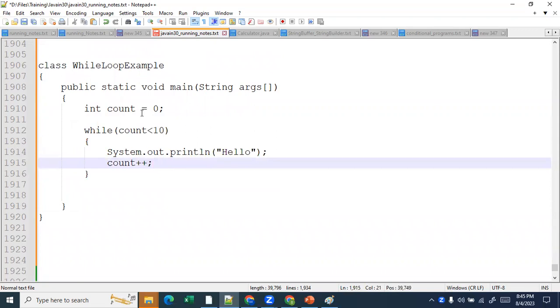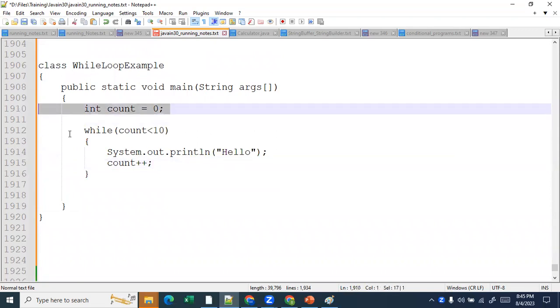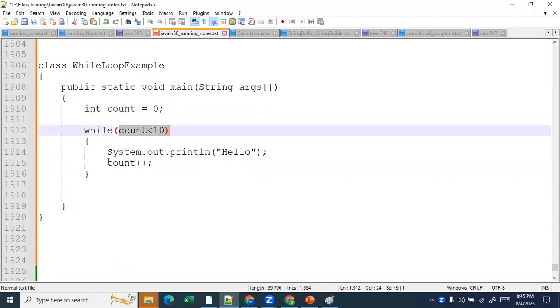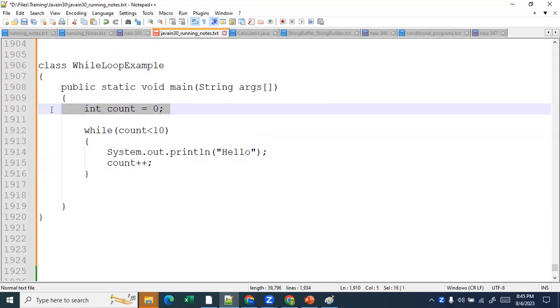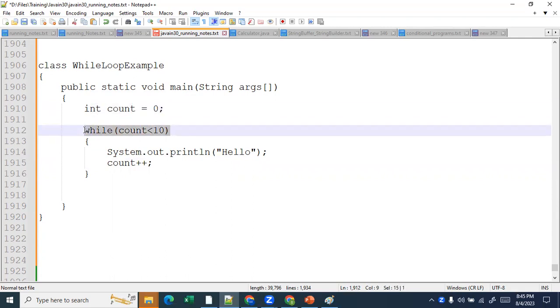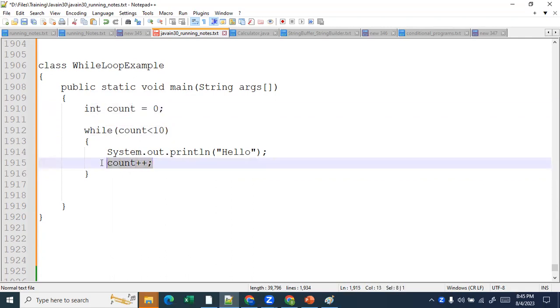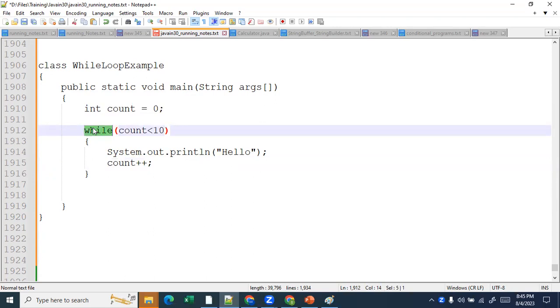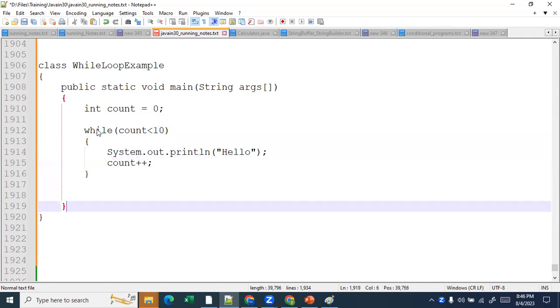So this is how you need to write. This is the initialization statement here, the condition here, and the increment operation here. So the for loop is broken into a while loop like this. This is the initialization statement, this is the condition statement, and this is the increment statement. Very similar to the for loop, no change. Only the keyword: there it is for, here it is while. So this is the while loop.